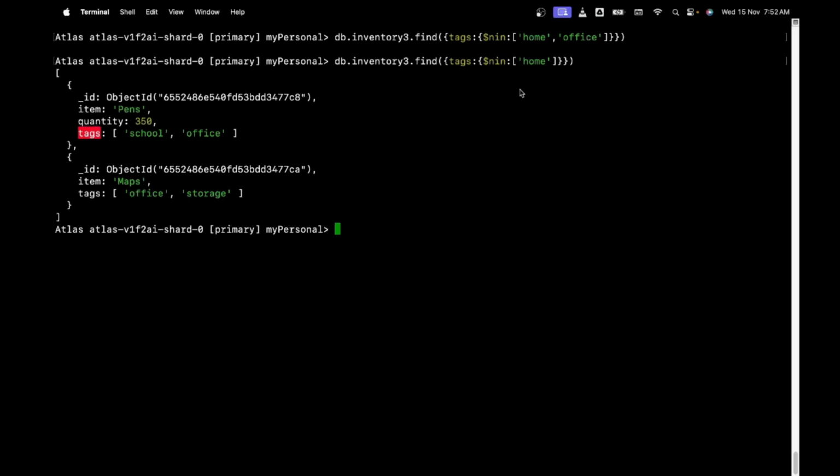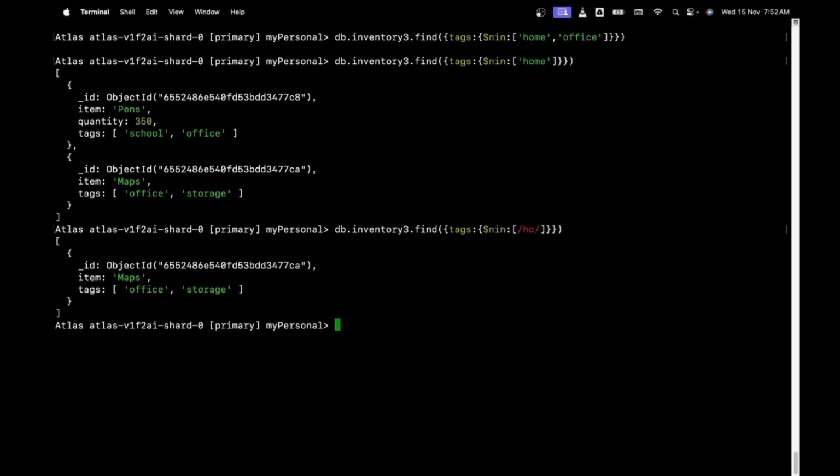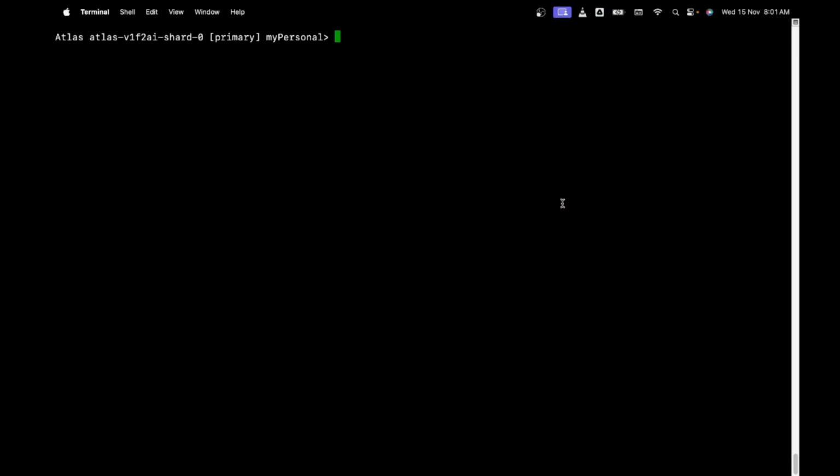So $nin is the opposite of the $in operator, which is called not in, and it will work on arrays. You can use regex as well, as we used in our previous example. For example, let me change this to a regex, and it should work perfectly fine. See, you have the results. Perfect.